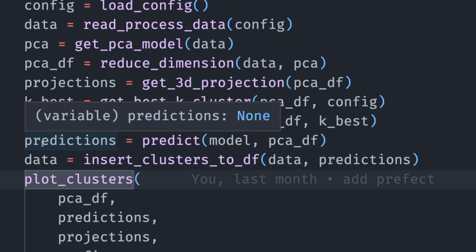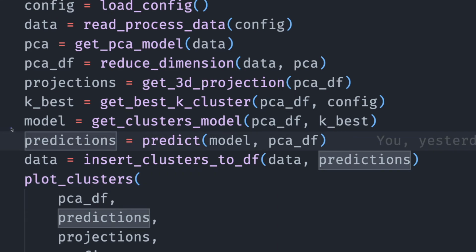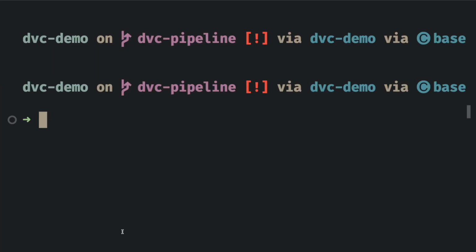Now let's see if the workflow works by changing the file segment.py. Just for the sake of demonstration, I'm going to change the variable predications to pred. Now we have modified the file. Let's commit and push the changes to GitHub.